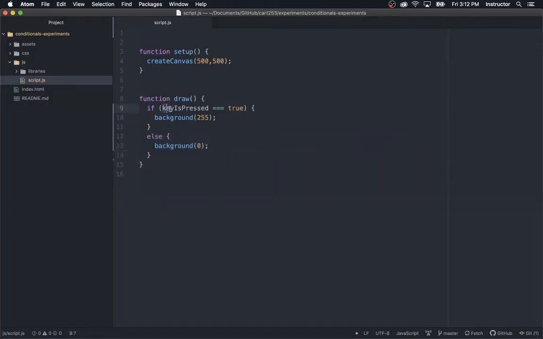So here, I'm saying if key is pressed is equal to true, and that's the condition. And that kind of makes sense. That's kind of how we might think about it as a human. So if key is pressed is equal to true, then I'm going to set the background to white. But in programming, you will almost never see people write this way, because in fact, you don't need to check if it's equal to true. Because key is pressed is equal to true is something that can just be true or false, right? So this whole thing is going to be true or false. And in fact, that whole thing is just going to be the equivalent of whatever is inside key is pressed in the first place.